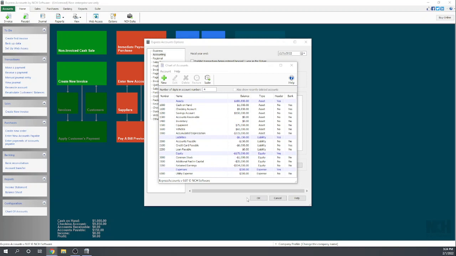We want a cash on hand account. We need a checking account. We need a savings account. I've already entered some beginning balances, but we'll talk about how I did that. We need an accounts receivable. Very good. We need an inventory account. We need equipment, vehicles, accumulated depreciation. We need accounts payable, credit card payable, loan payable, common stock, additional paid in capital and retained earnings, and then some income and expense accounts.